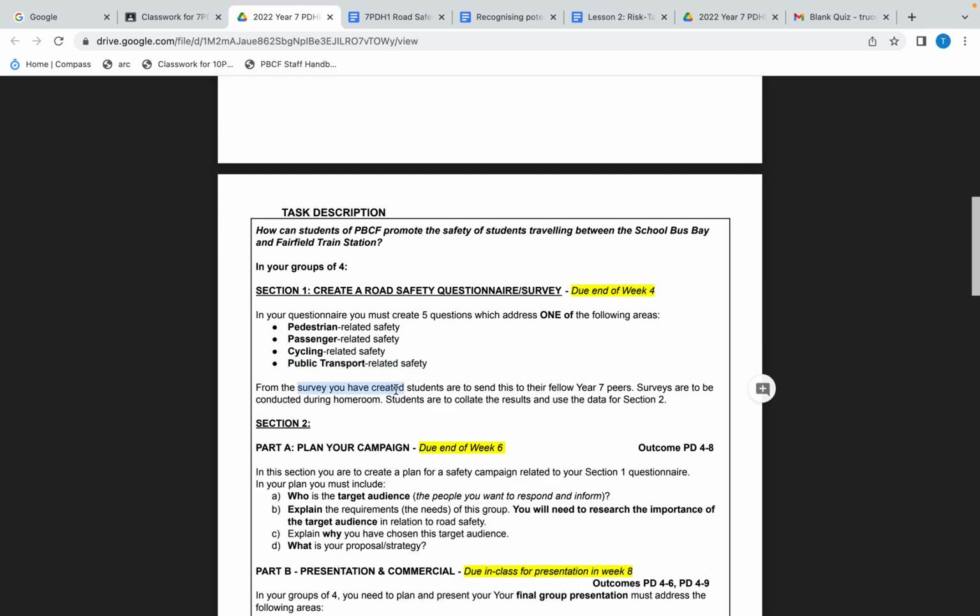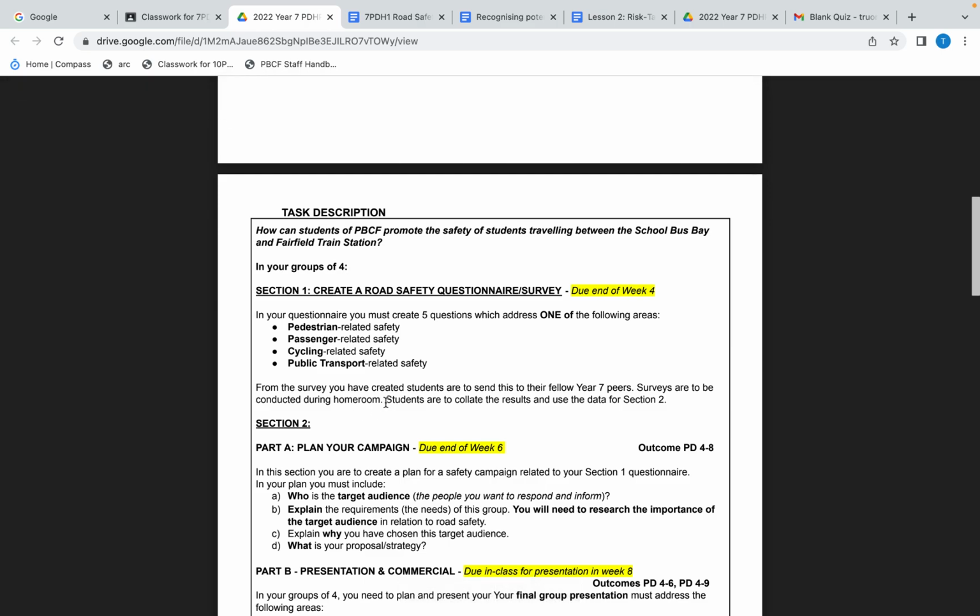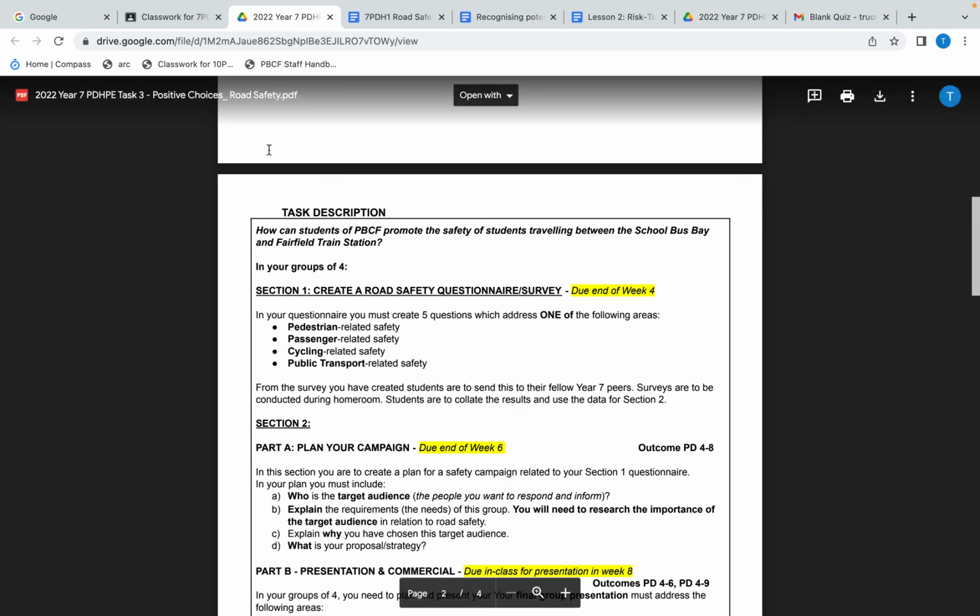From the survey you have created, students are to send this to their fellow Year 7 peers, and surveys are to be conducted during homeroom. So I've spoken to Mr. Costello, and he said that during homeroom sometime this week he'll give you some time to maybe send your questionnaire to 4 or 5 people in your homeroom, and then they can answer it. And later I'll show you how you can look at your answers, and then you can use those answers to start looking at section 2 and what focus you want your campaign and video to be about. Okay, so really straightforward there.